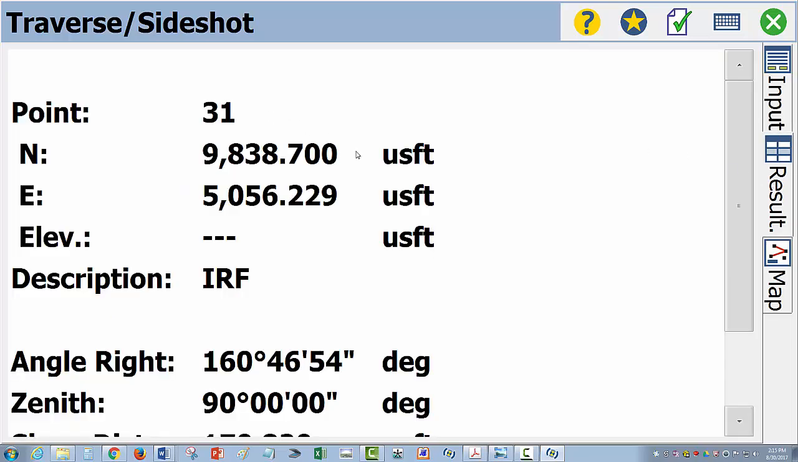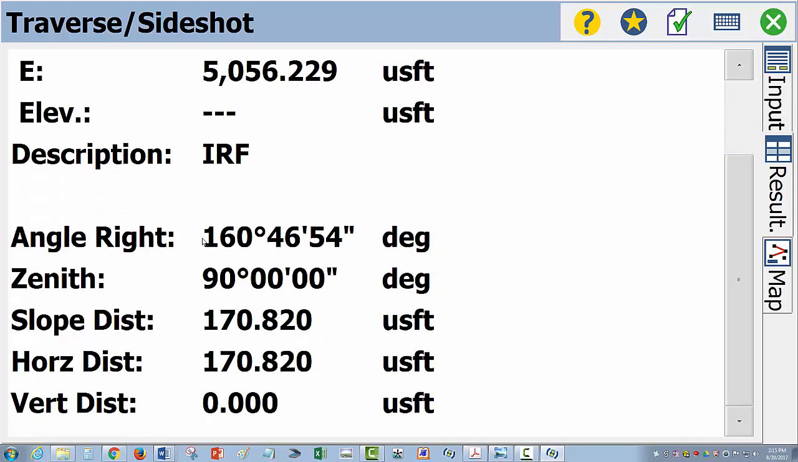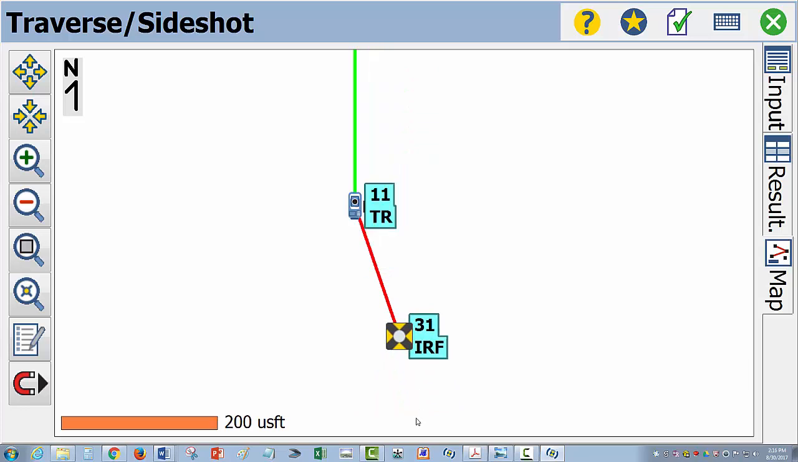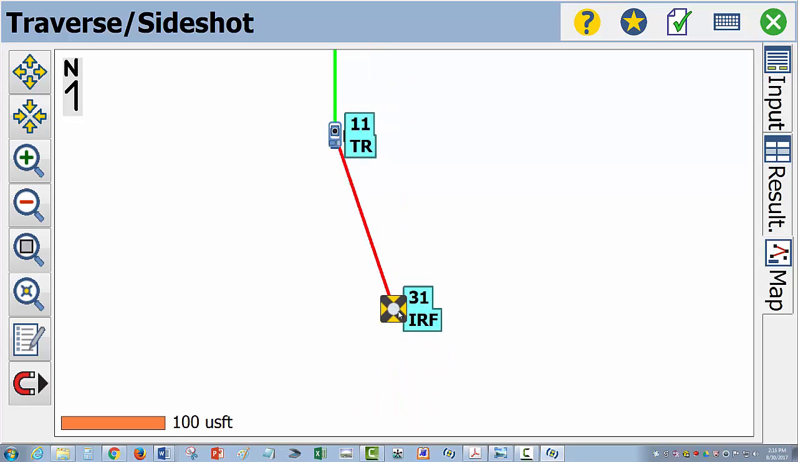Well, let's look at the result here. Result tab on the right. This shows point 31. It has calculated the northing and the easting. We're not worried about elevations. We're working in 2 dimensions only. Here is the angle right that we entered. The zenith angle was set to 0 because our horizontal or vertical distance is 0, and you can see the horizontal distance. Then, this is really cool. Look at the map. Okay, here you can see the green line is the backsight line from the instrument to the backsight point. And then as I zoom in, you can see this is the direction and the location where point 31 is stored. So every time you store a point, it shows up on the map.